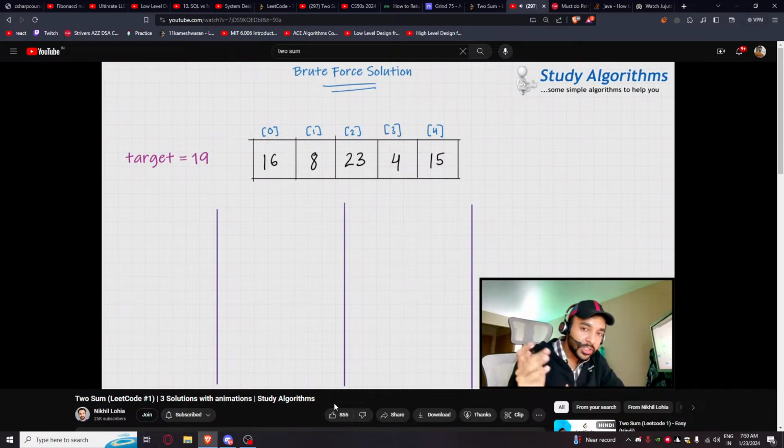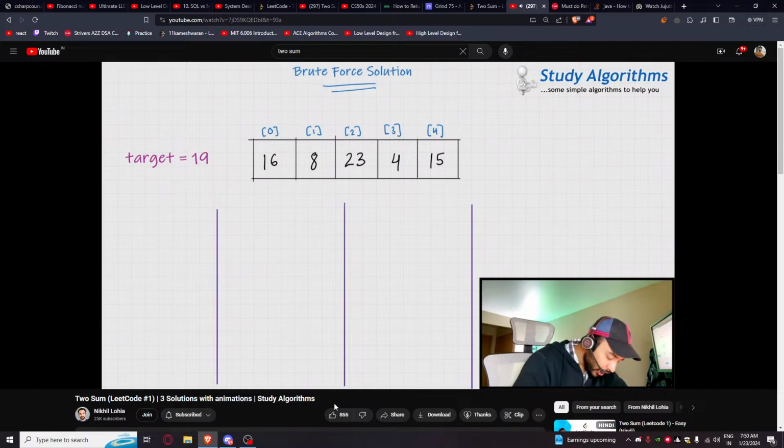What you can do is you can try to find out the sums of all the elements one by one. So, what we can do is we can start with our first element 16, right? So, I can add 16 plus 8, then 16 plus 23, then 16 plus 4, and then 16 plus 15, right?